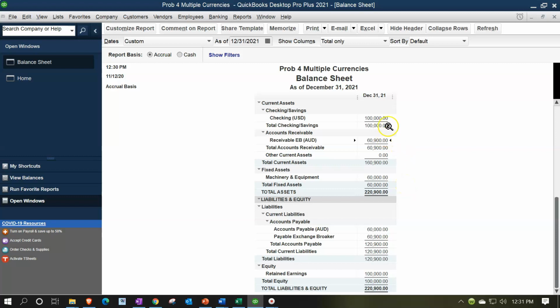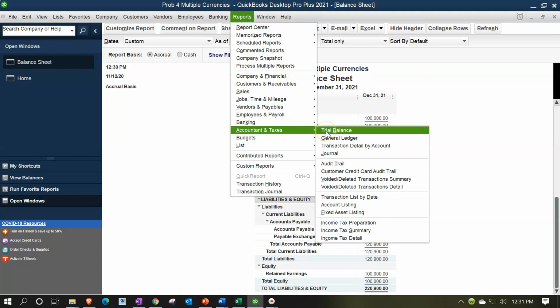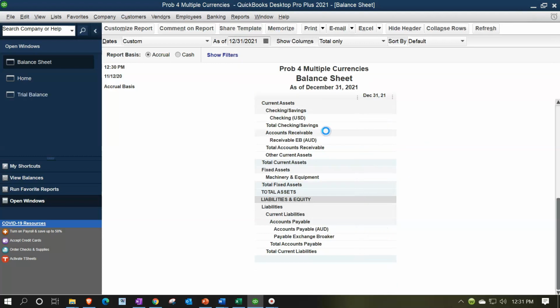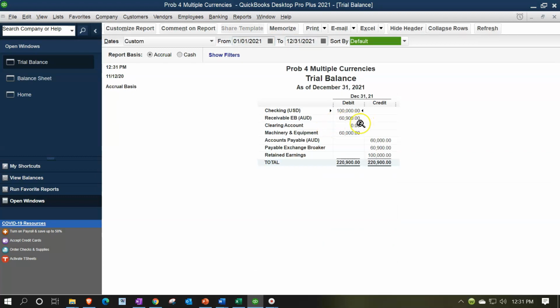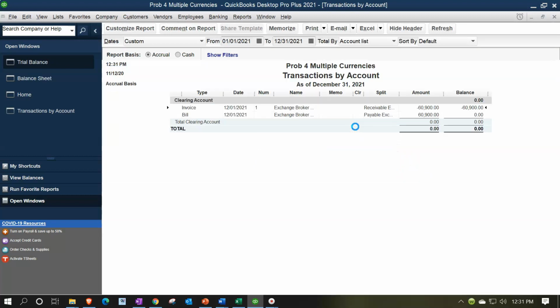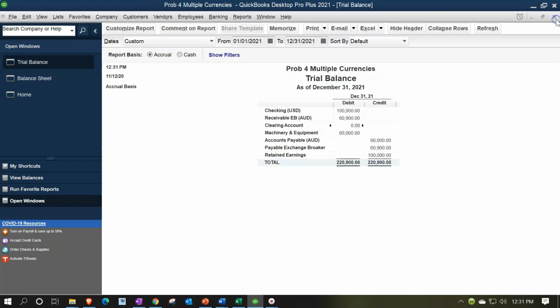So then we could see this in a trial balance format, which might be easier to see. So we go to the reports dropdown, accounting and taxes. There's the trusty TB trial balance, changing the dates up top from 01/01/21 to 12/31/21. And so there we have it. Notice this clearing account is 0 because it cleared. If I double click on it, it went up, it went down, it's back at 0. Closing that back out, this is where we stand at this point in terms of the trial balance.